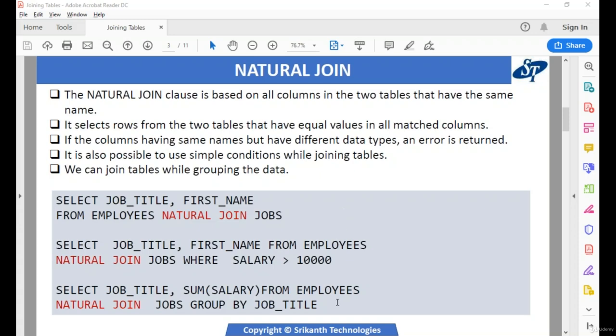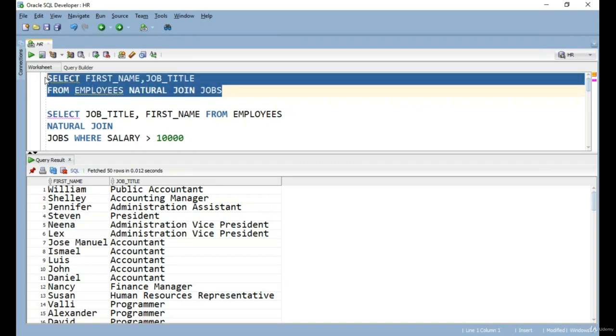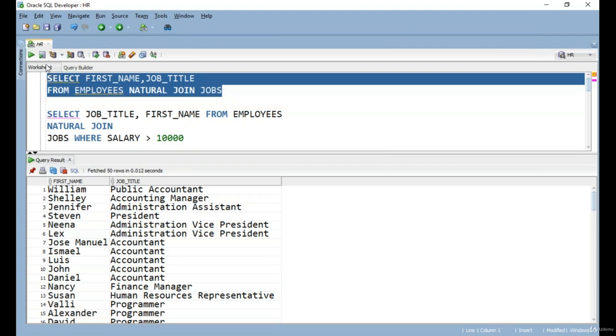Let's switch to our SQL Developer. And here is my command. Select first name and job title from employees natural join jobs. All that I need to do is this. And Oracle understands it has to take the common columns from these two tables to join the tables. So here we go, run it. And it is going to give you the name of the person and the job title.